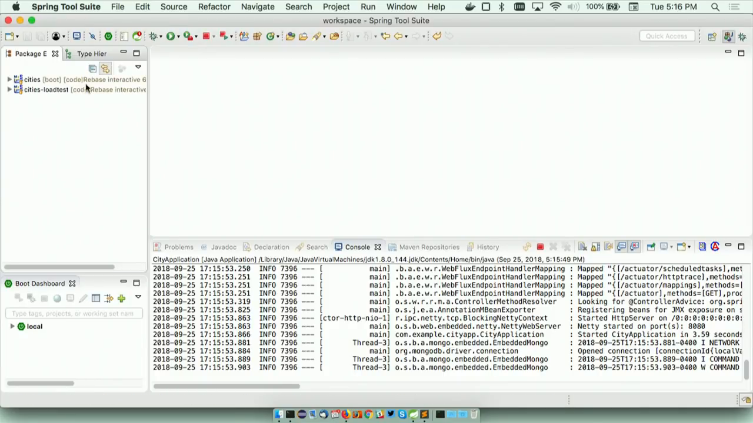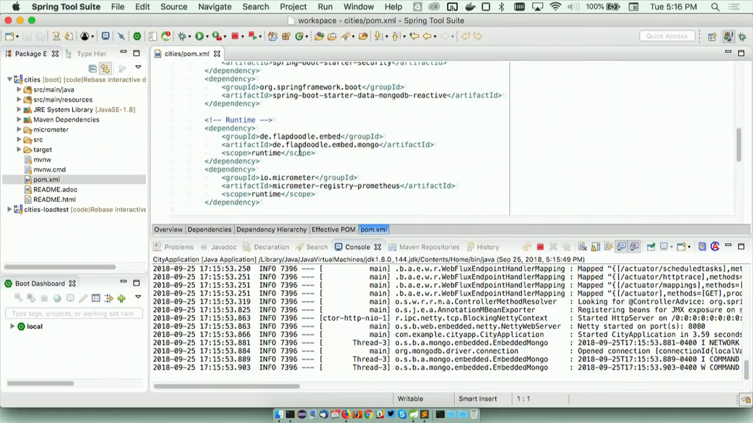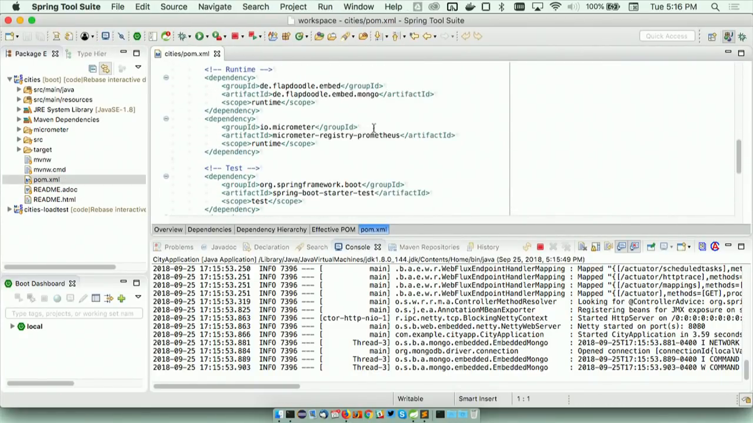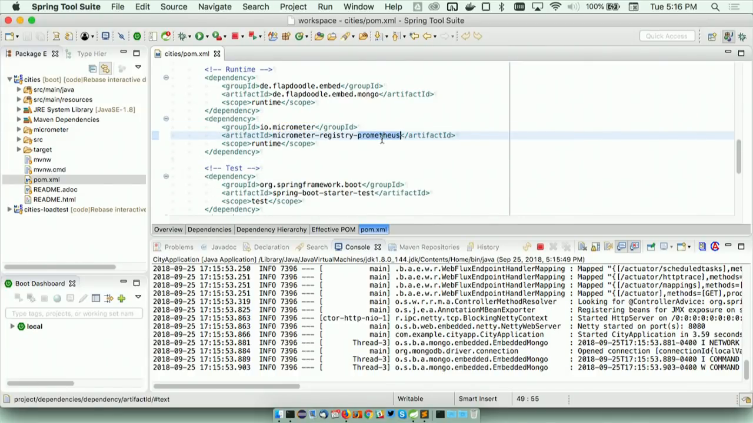Okay, so in order to do Prometheus, I need to add a few things. First thing I need to add is a runtime dependency on the Micrometer Prometheus jar. So all of the support for Micrometer-like backends are provided in separate jars. So if you want Atlas, you pick the Atlas jar.